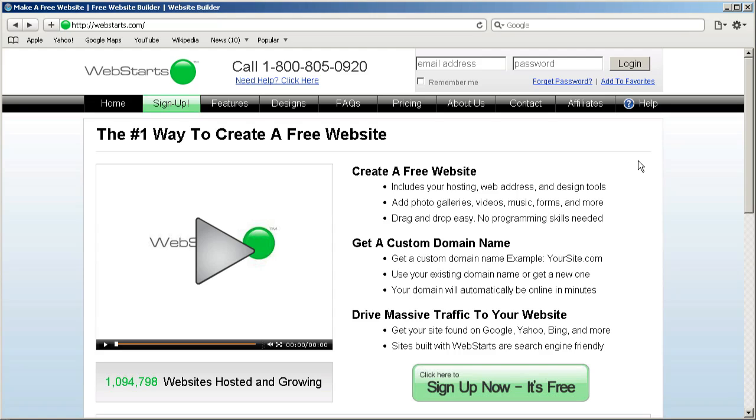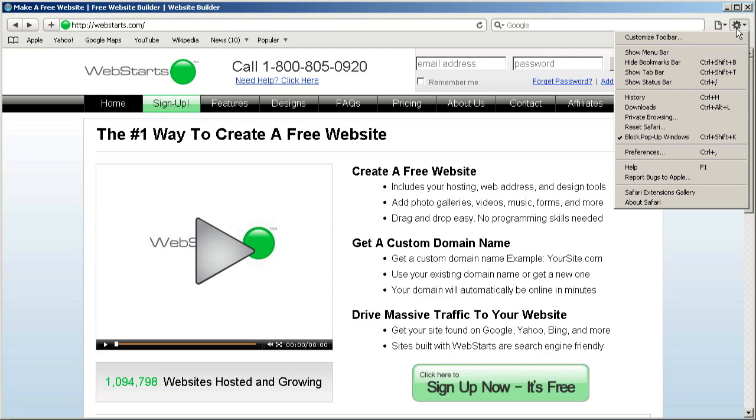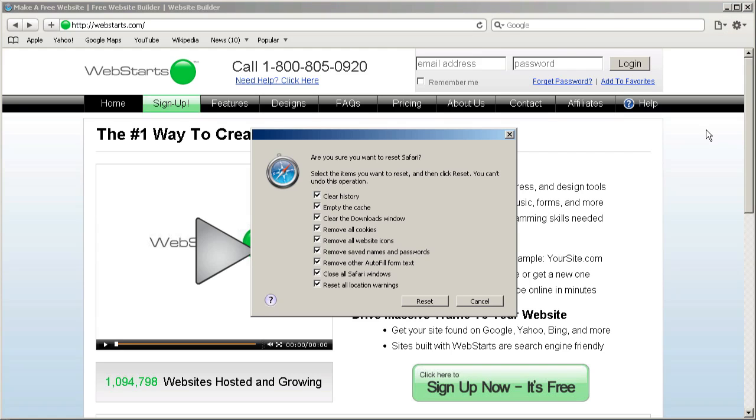So, first thing you want to do in Safari is click on the little settings icon up here on the right. If you're on a Mac, it'll be at the top left. You'll just click the word Safari and the same options will come. Once you open the drop-down, look for Reset Safari and just click it. It'll show you all the different options.